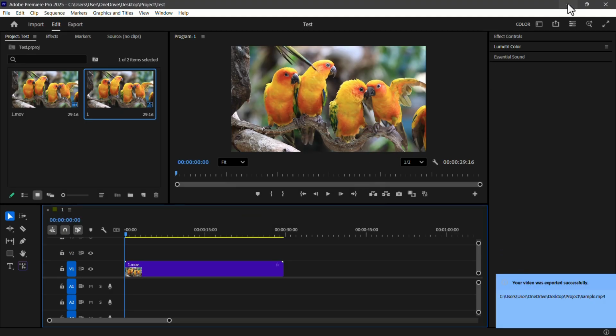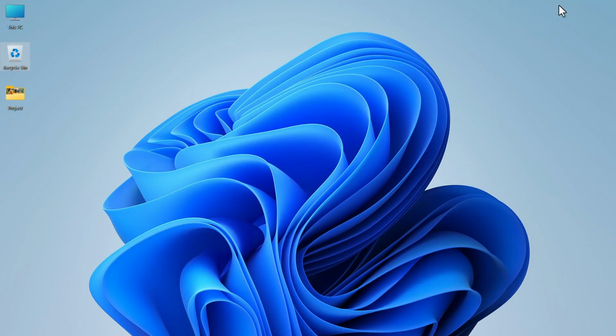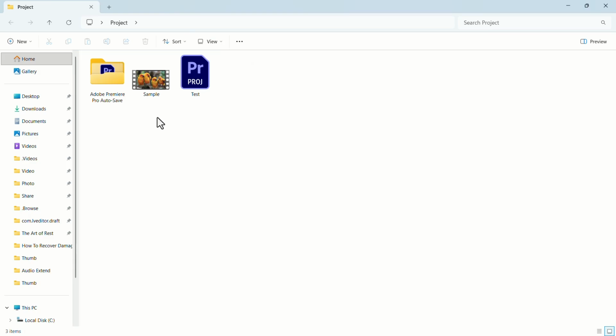Now let's close the app and go to our saving location. This is the folder we just created. If I open this folder, you can see the exported file and our Premiere Pro project file. By following these steps, you can save and export video projects in Premiere Pro successfully.